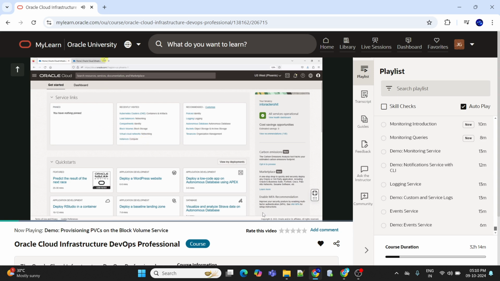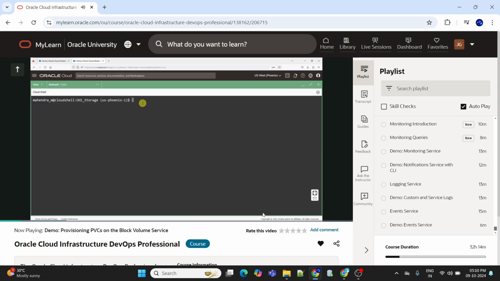I have opened up two tabs. One of the tabs is running the Cloud Shell terminal. I'll run the kubectl get nodes command to confirm whether I'm connected to my cluster. From the output, it's clear that I'm already connected to a cluster running 5 nodes within it.